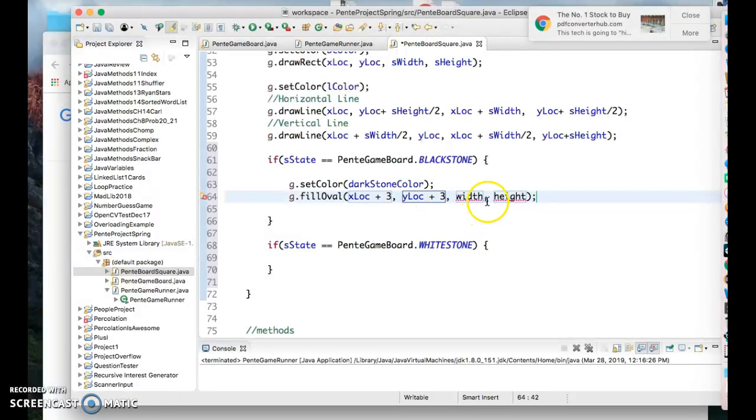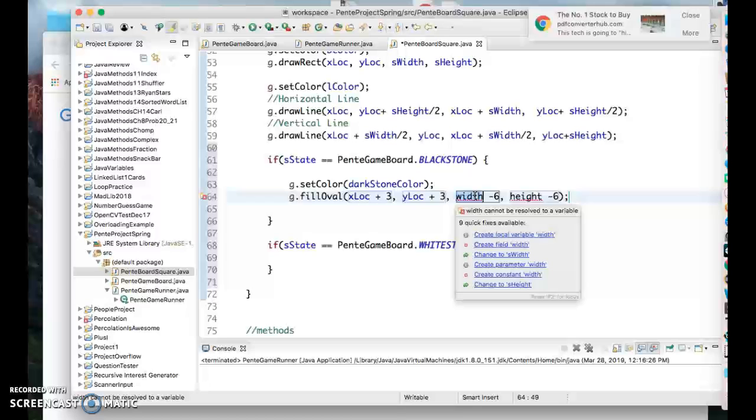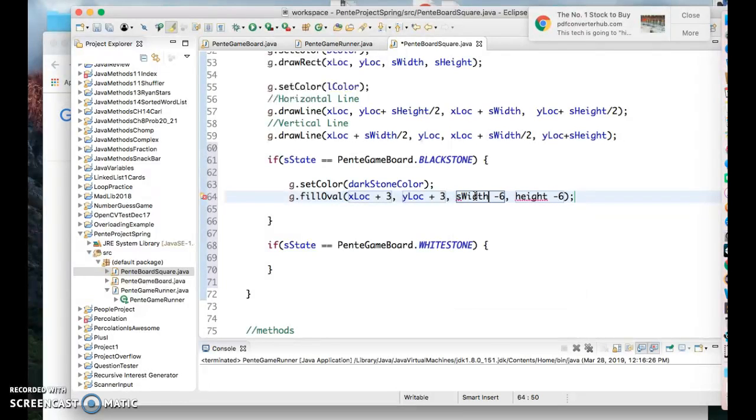Okay. And now what I've done is I've shrunken the one side by 3. So I have to proportionally do this to keep it equal. I'm going to say this and this. Okay. And I think that's it. Oh, I have to say S width, right? And I have to say S height. Those are our variables. Okay. So what this will do for me is it'll proportionally make a circle. Okay. That's what I'm hoping.